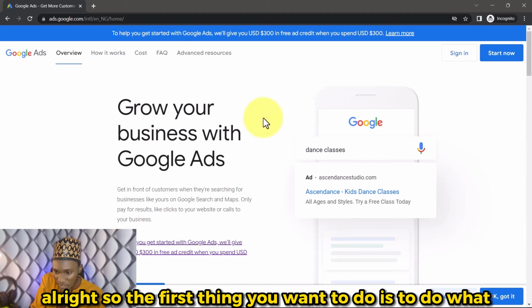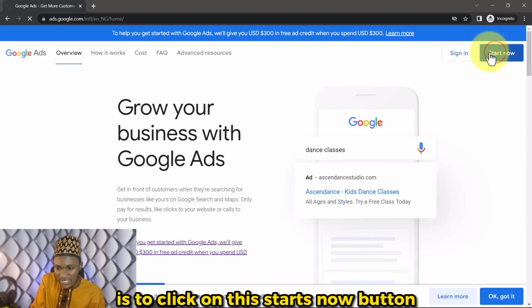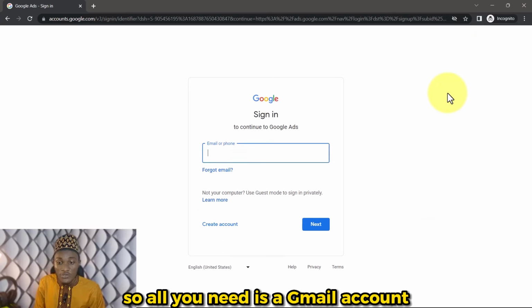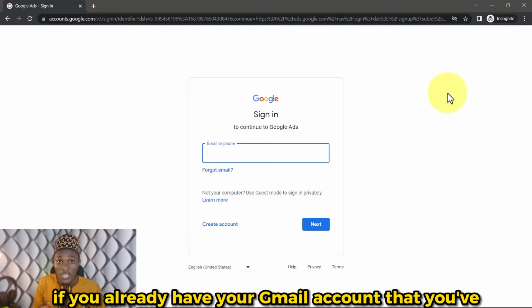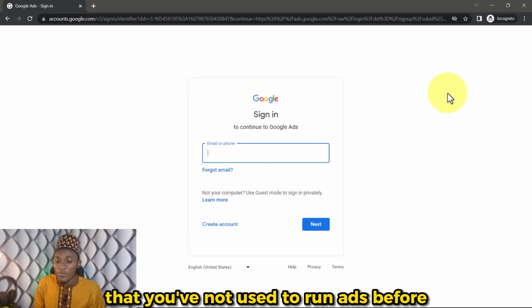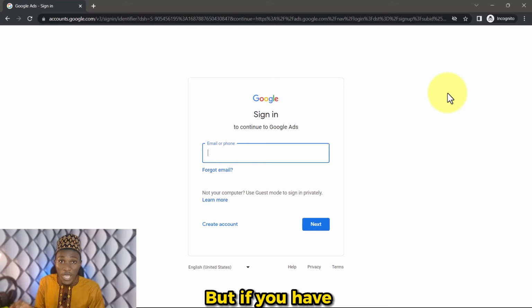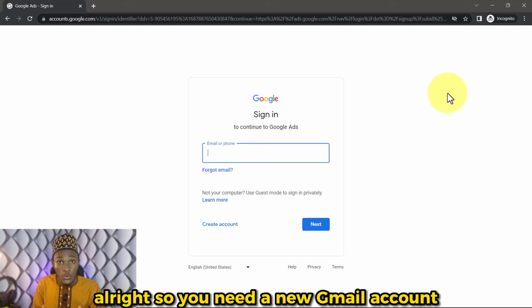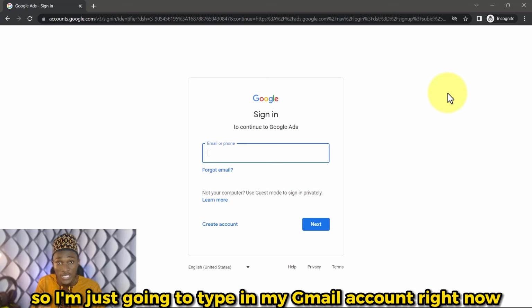All right, so the first thing you want to do is to click on this Start Now button so that you sign up for a new Google Ad account. So all you need is a Gmail account. If you already have your Gmail account that you've not used to run ads before, then you can use it to sign up. But if you have the one that you have used before, it won't work for this. So you need a new Gmail account. So I'm just going to type in my Gmail account right now.